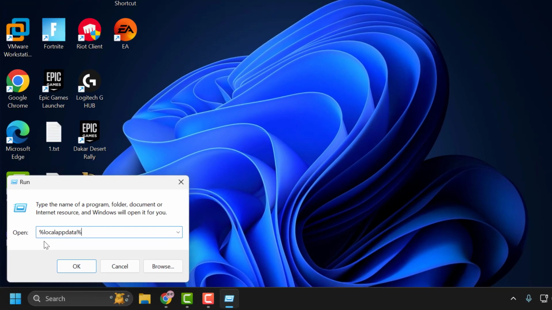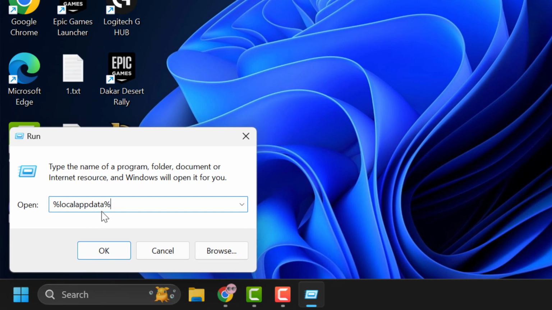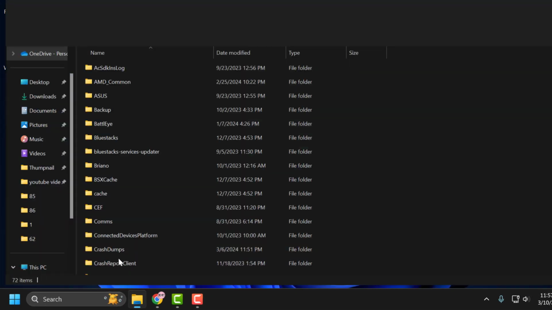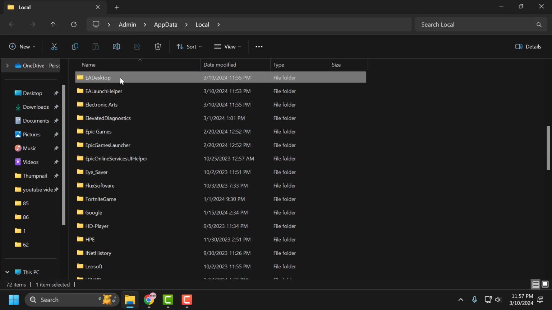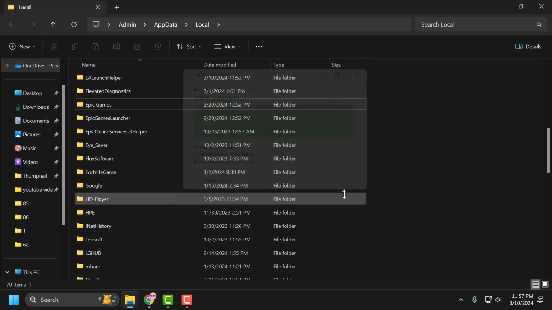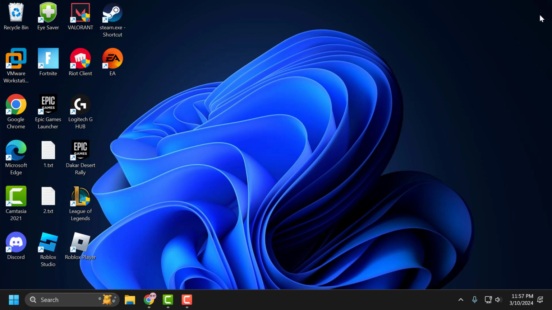In the run window, you just need to type percent local app data percent, then click on OK. Now in here, you just need to find EA Desktop and Electronic Arts. Select both of them, right click on them and delete them, guys. We have cleared the EA app's cache files. Now you can check if the problem is solved or not.